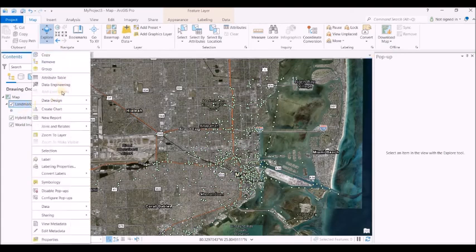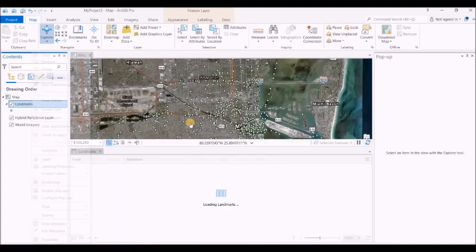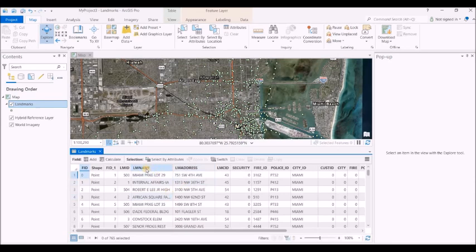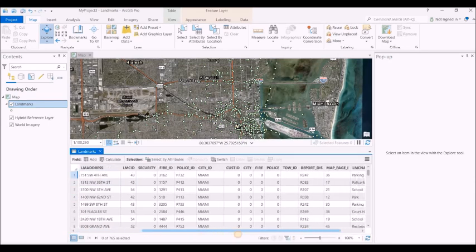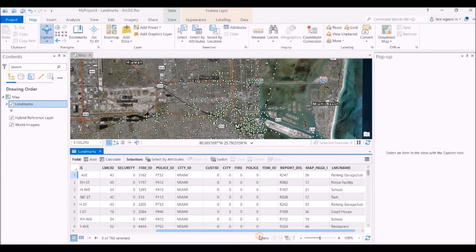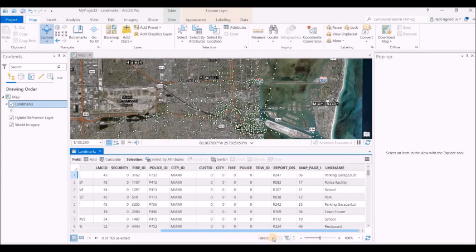So we're going to look at this data in more detail, and we're going to open the attribute table, and we have the landmark name, we have the address, we have fire ID zone, a police ID zone, we have the city ID, which would be Miami, and there's some other attribute fields I'm not really sure about, but then there's one, the landmark classification name. So this is where we have things like schools, parks, restaurants, and such classifications.